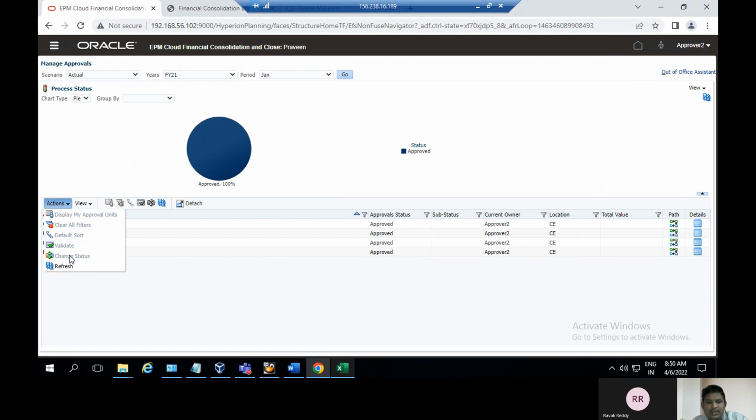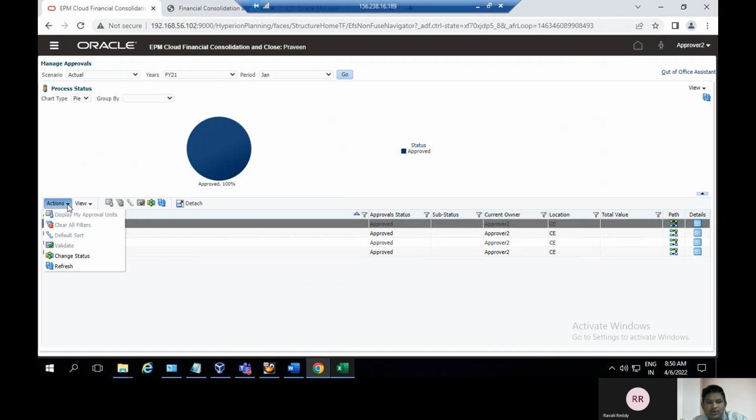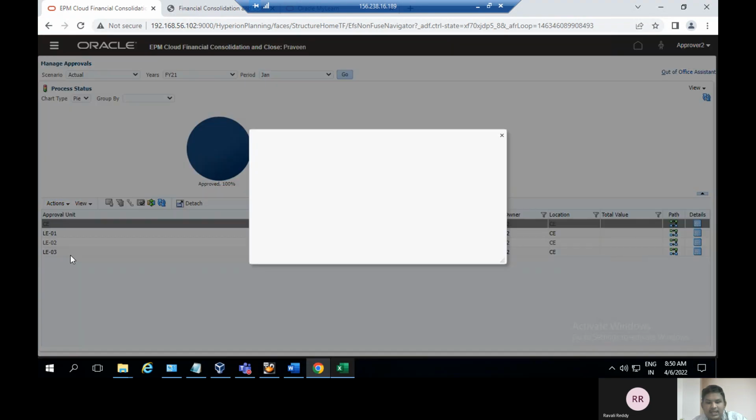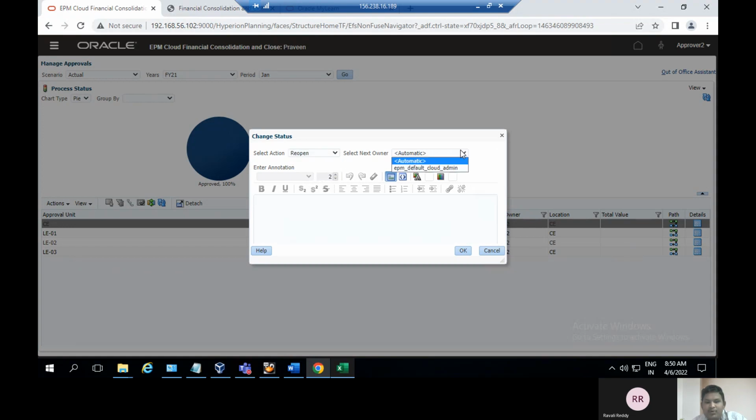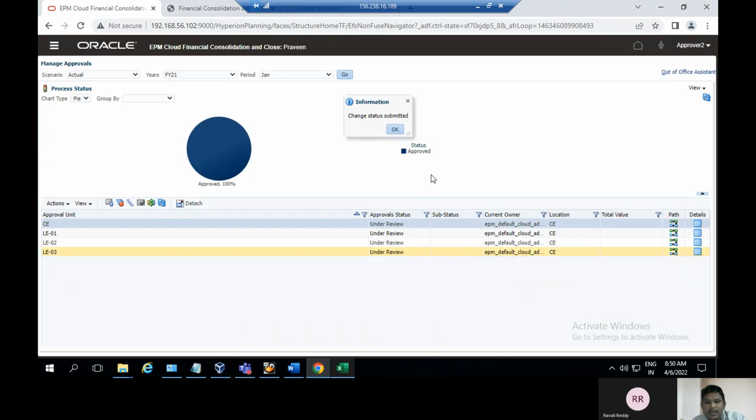You have to change the approval status, and here to change the status. The status options are Lock, Reopen, and Open Single. I have selected Reopen, and then select the owner as default, and then click on OK. The status is now Submitted.